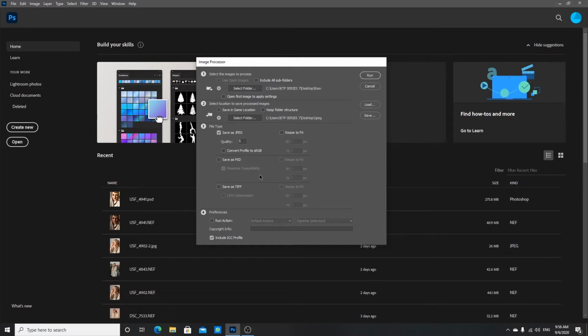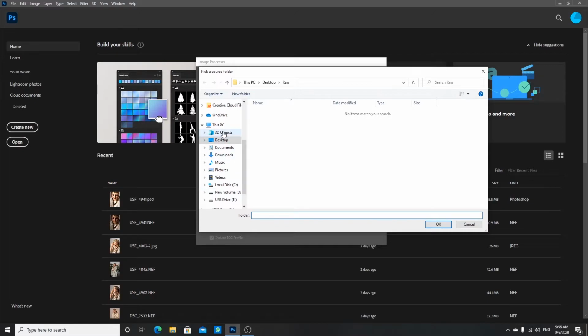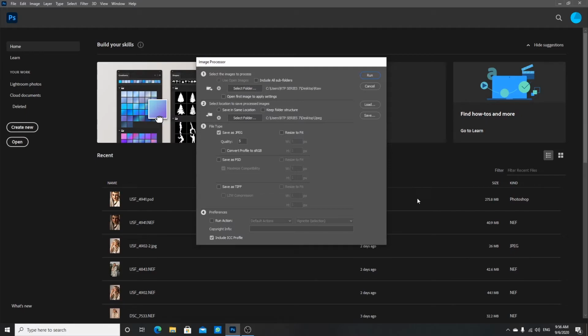So the first thing you need to do is take all the raw images you have and drop them in a folder which you'd like to convert. So I'm going to click on select folder and go to desktop, and I have a folder called raw that has 3 raw images which I'd like to convert to JPEG. I'm going to click on raw and click OK. As you can see, the folder is selected and we go to step 2.